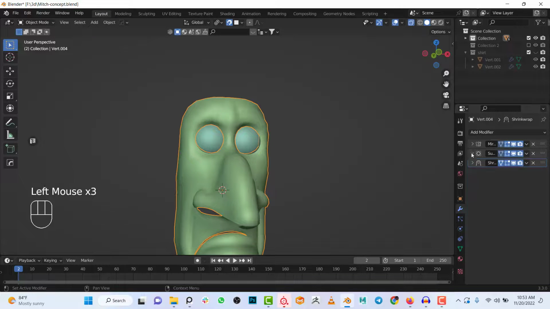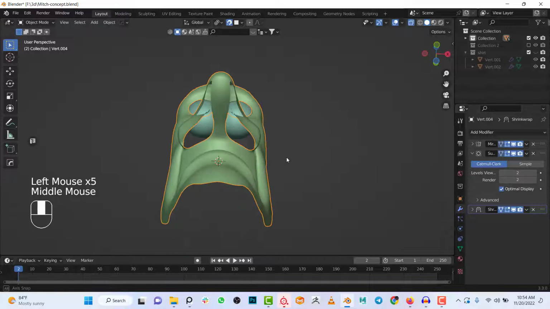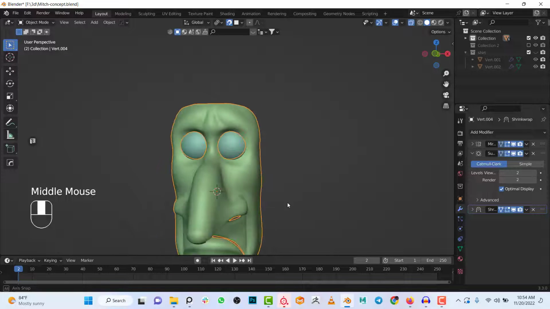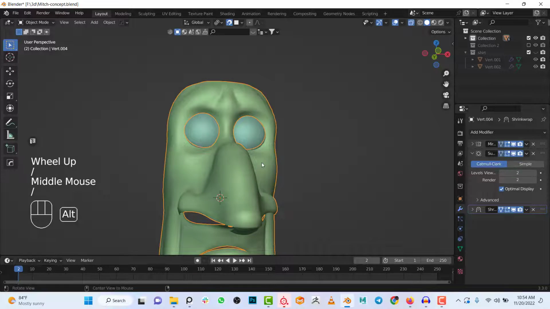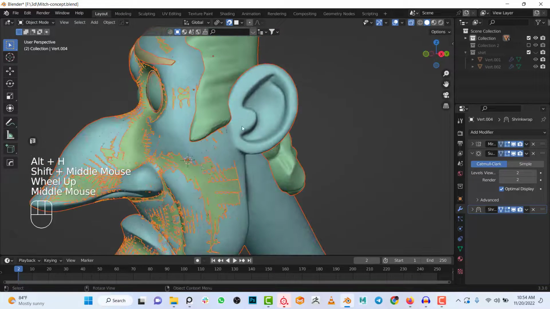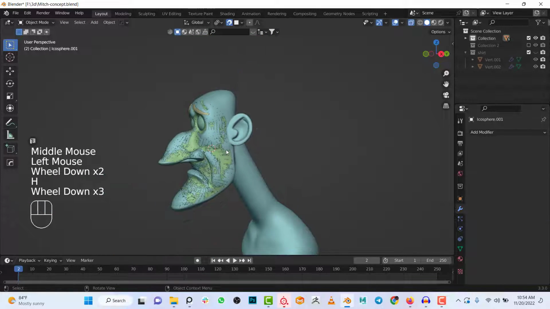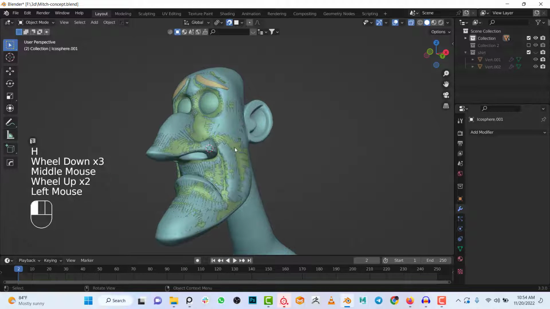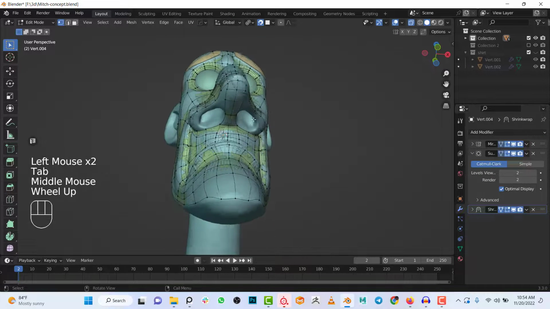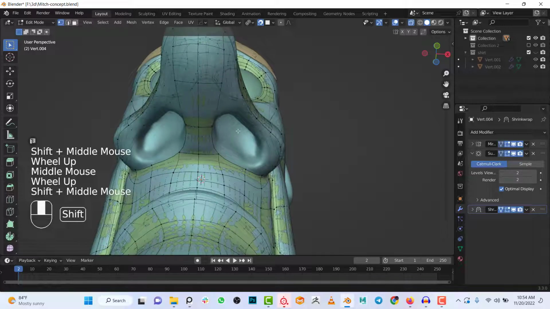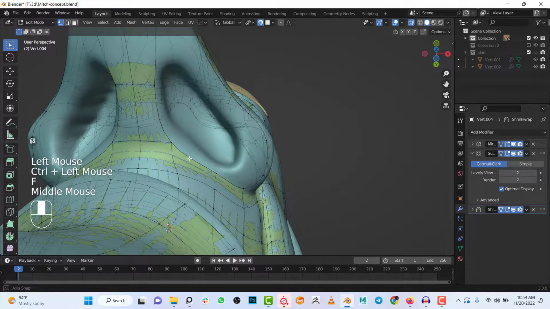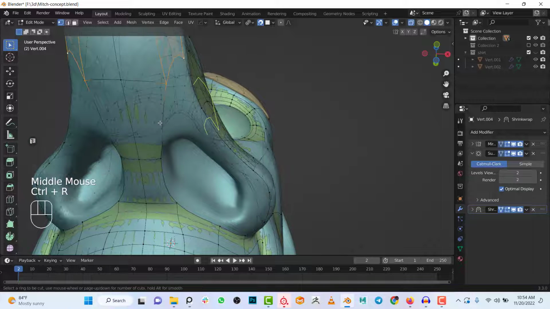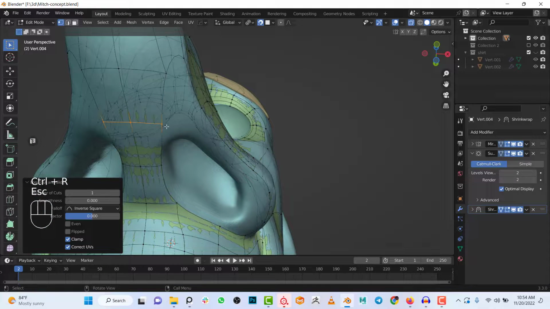If you want to see more details, you can always increase the resolution of the subdivision modifier. Come back, let me unhide that and hide the ear. I don't need it. So, back to the nose. All I'm going to be doing now is just filling in necessary areas. So add a loop cut here.